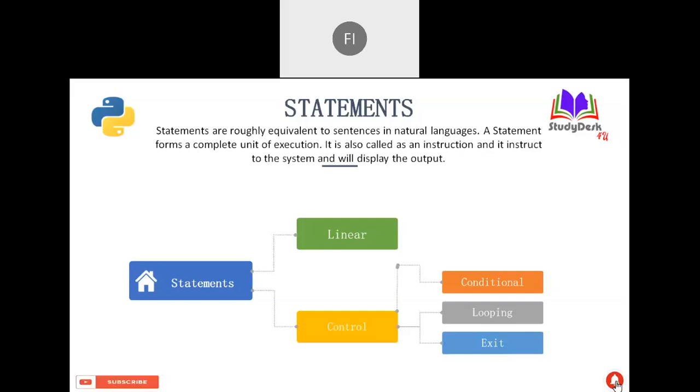But if you want something to run based on a condition, for example, if the condition is true you want to run it, and if the condition is false you don't want to run it.